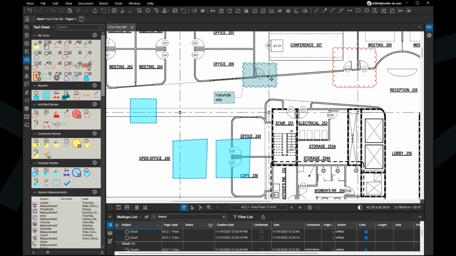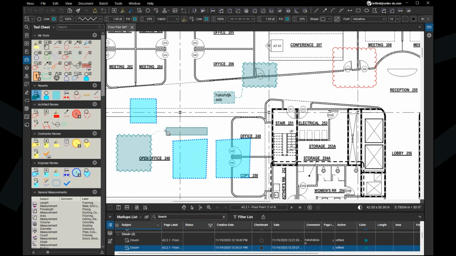We can do that with this Cloud Plus as well. If I select on it as is, it is currently in drawing mode, so it wants me to redraw that, and it is going to have those same properties. But if I double click on it, it's going to be an exact copy of the one that we initially laid down.